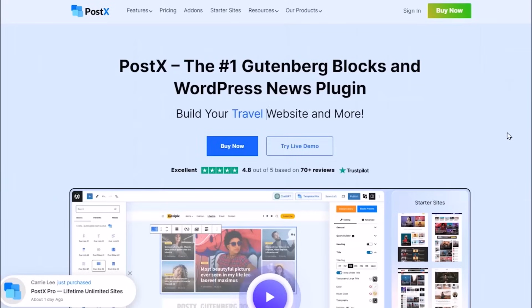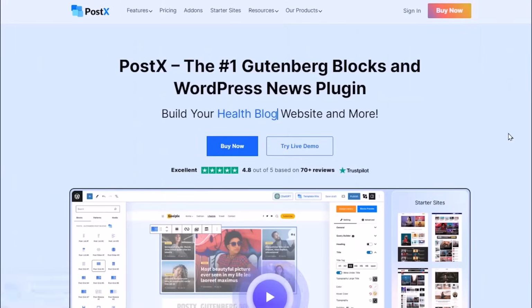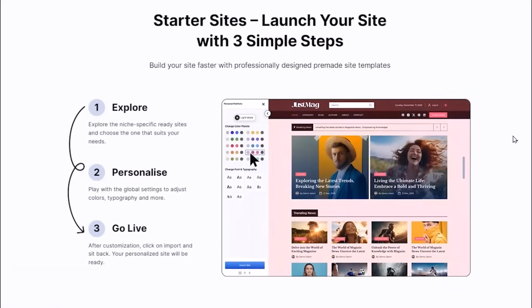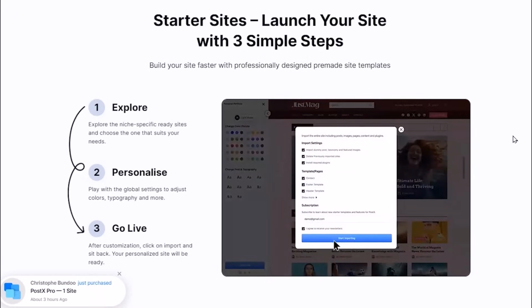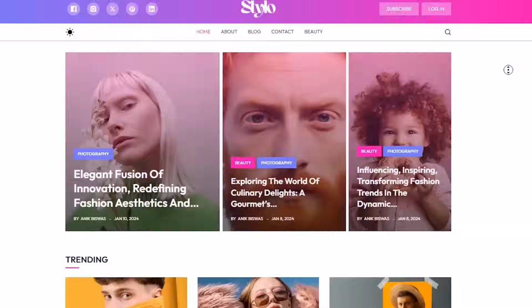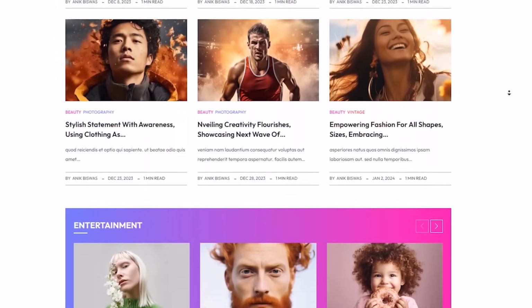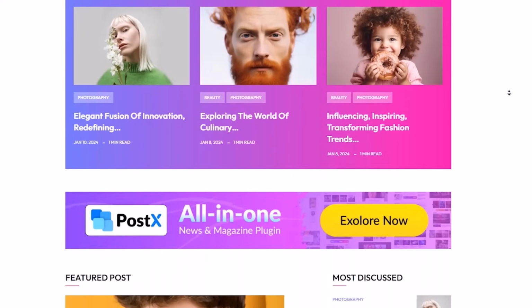Hi there, do you want to create a fashion site in WordPress? With PostX, you can create a complete fashion site with just three simple steps. Yes, you heard me right, you can build a beautiful fashion site like this one with just a single plugin. And you don't even need to have any technical knowledge or coding skills.